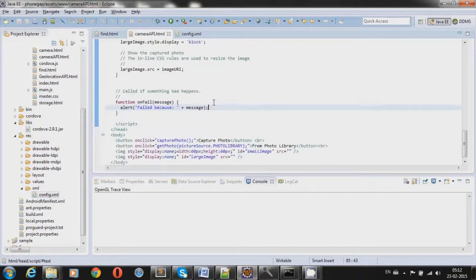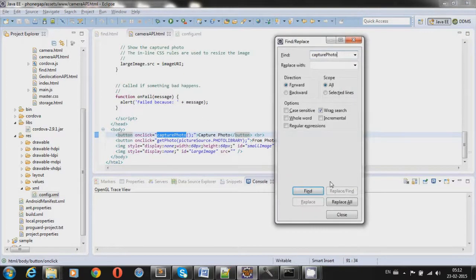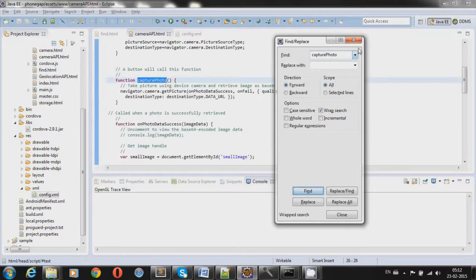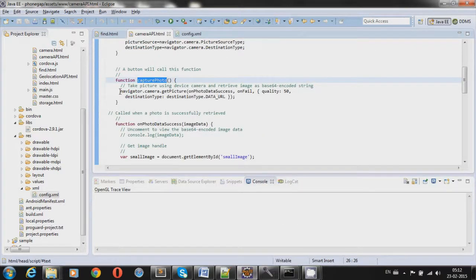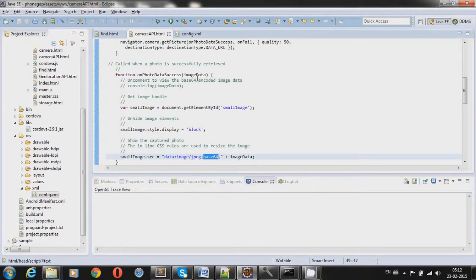So this is the capture photo on-click event we have written. We will go, and this is navigator.camera.getPicture, the API which gets called on photo data success. On photo data success we will get the image data which comes as a binary image. We will see this JPEG base64. So this binary image, this is the ID which we have created before.